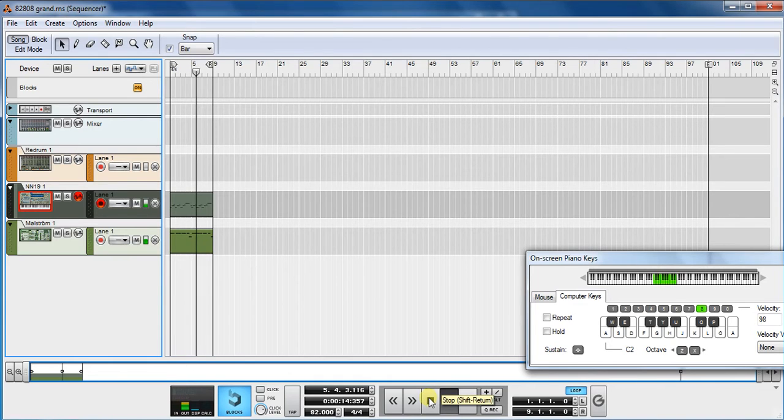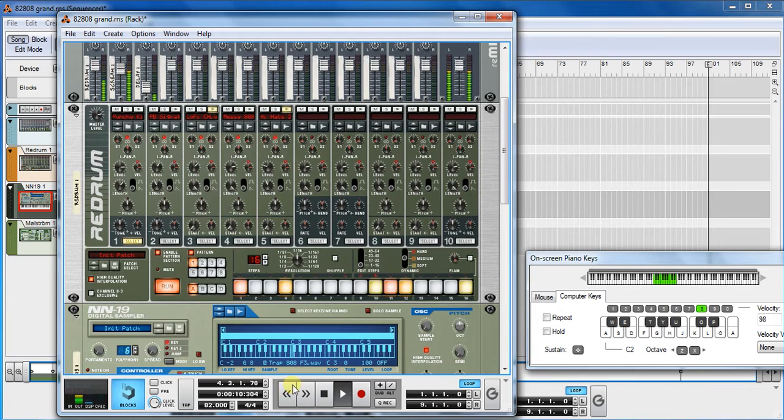Pretty much just the three instruments in there. It's the drum beat, an 808 that you can actually play as an instrument, and a little Maelstrom sound in there as well. So let me show you quickly how I went about doing the drum pattern using the Redrum.